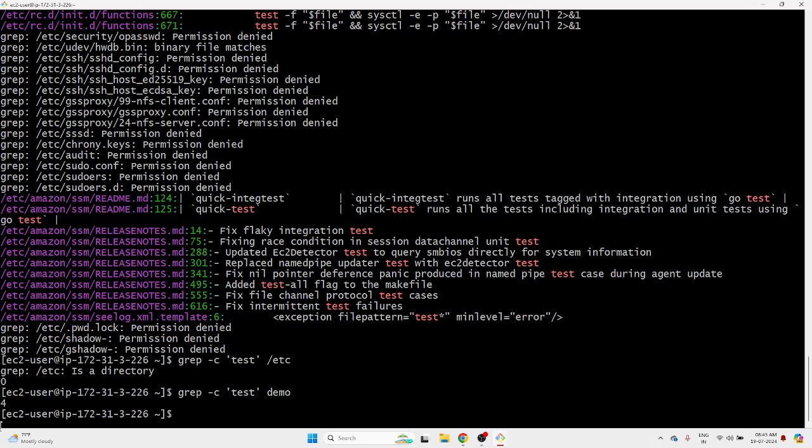What does C mean? Count. How many times the text is present within a file? It is a count. You just print the count. It won't print anything else. Let's try it like this.